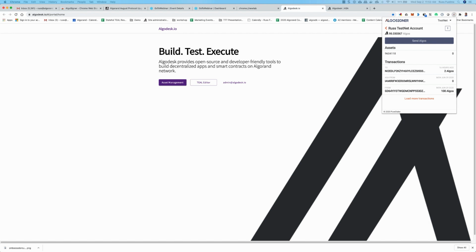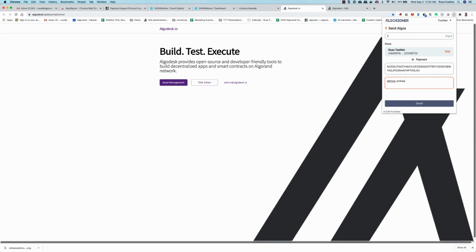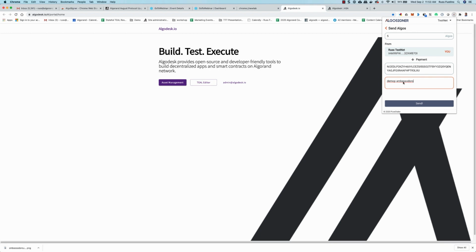I'm going to go ahead and paste this in the send Algo. So we're going to hit send. We're going to say the amount of algos we're going to send, let's say like 5 algos, and we're going to go to this address, and this is going to be demo ambassadors. Okay, and then we got here, it even has spell check in there. How about that? But it's not working. So that must be the browser support. So anyway, you get the idea.